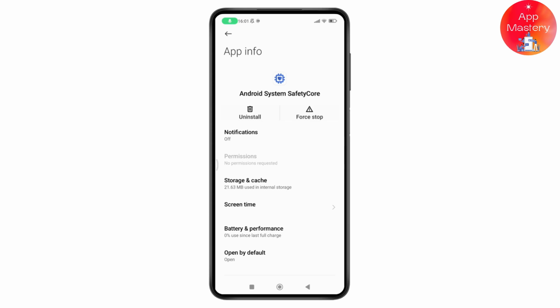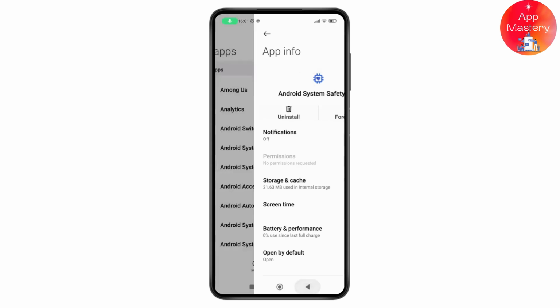You'll notice it actually does have access to the network features, which it uses to scan incoming and outgoing images. If you're comfortable with that, then go back and simply tap on uninstall, then confirm by tapping OK.